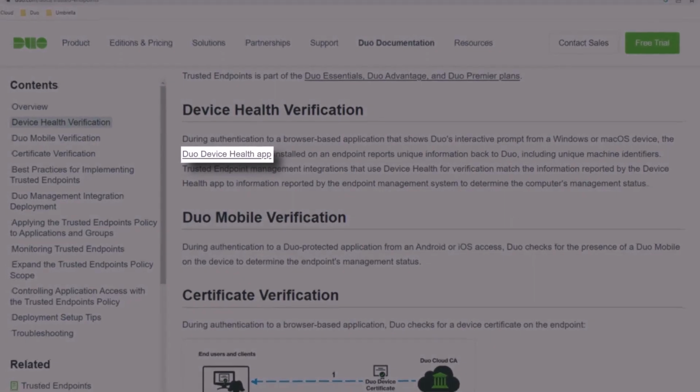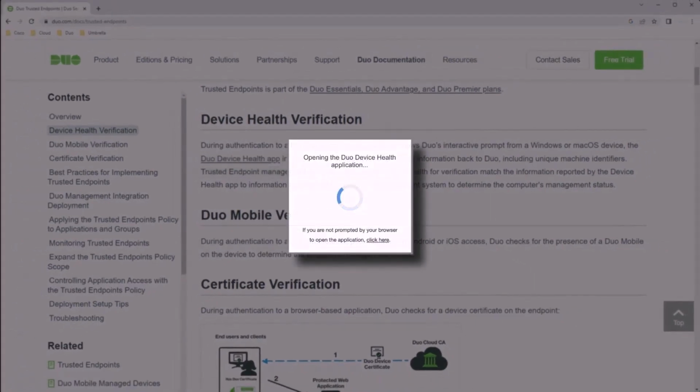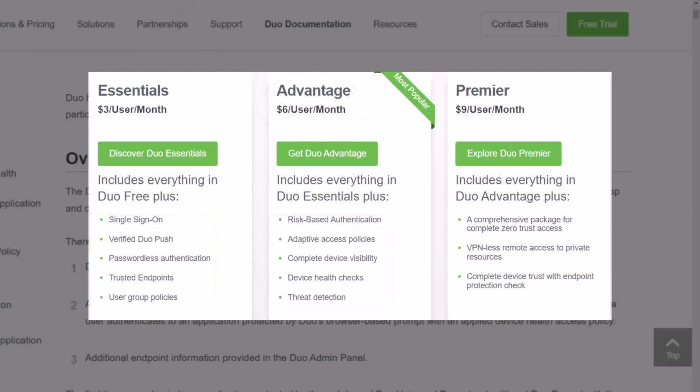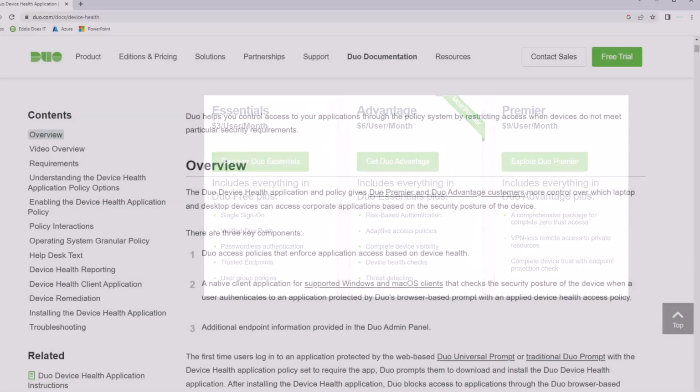I briefly covered the device health app in my previous video, where I mentioned that it's a requirement in order to run the trusted endpoints feature. So not only are we getting all the features available in the Essentials package, but we're also going to unlock other features in the Advantage package. Many of the existing features, as well as future roadmap features for Cisco Duo Security, all require the device health application to run on the endpoints.